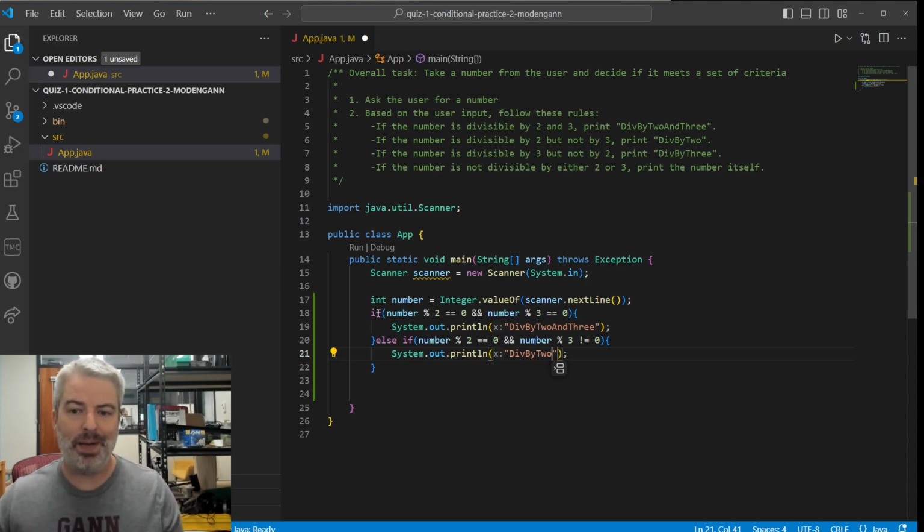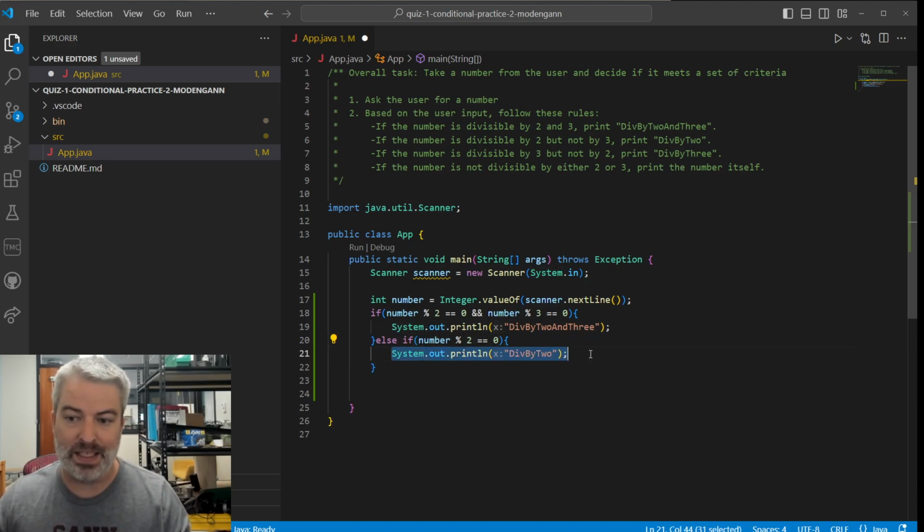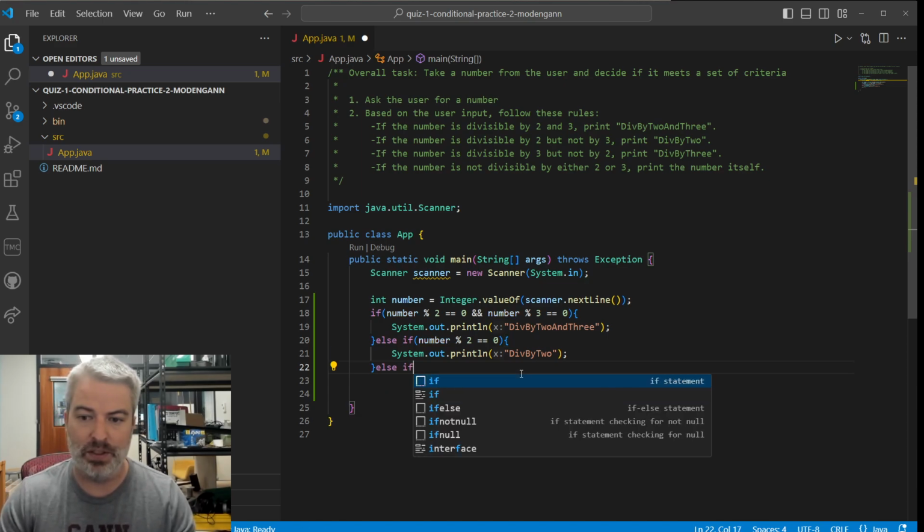However, I should use the power of if else to say, I know some information about the number by the time I get to line number 20. I know for sure it can't possibly be divisible by both 2 and 3, because if it was, it would have already got caught up here. So I know it's not divisible by both. So what I should do in here, I don't actually need to check both things. I could just delete this and just check to see if it's divisible by 2. If that's the case, then I can do system out print divisible by 2.